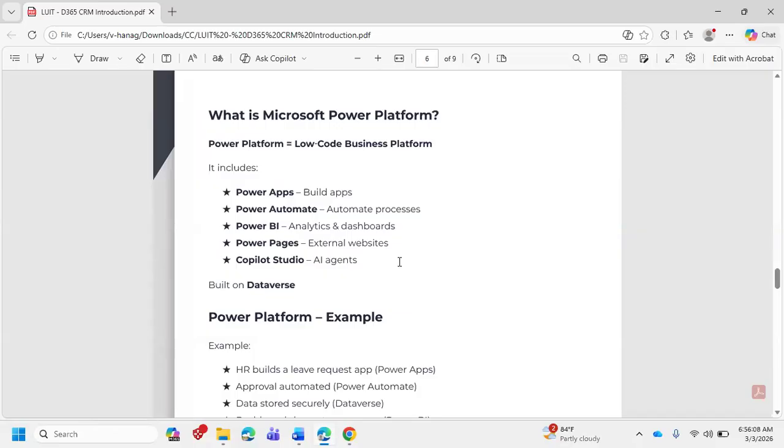Whatever changes you want to make for the CRM, you will be doing in the Power Platform. Suppose you want to design any form or create a new app, you will do that from Power Apps. Suppose you want to design an automated process, any flow, any kind of business process flow, you will do that with Power Automate. Whenever you are doing any report for the CRM, you will use Power BI. And whenever you are using an external-facing website, you will use Power Pages.